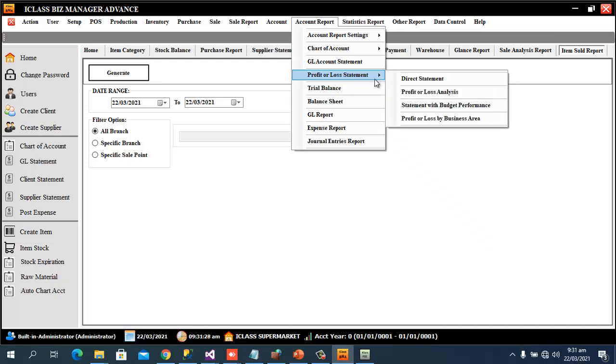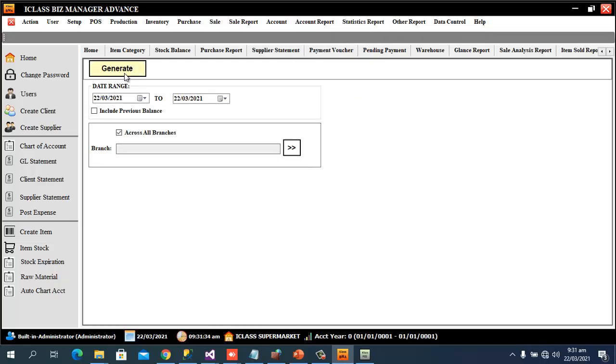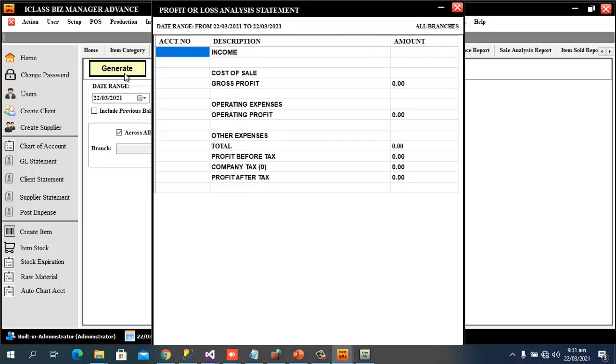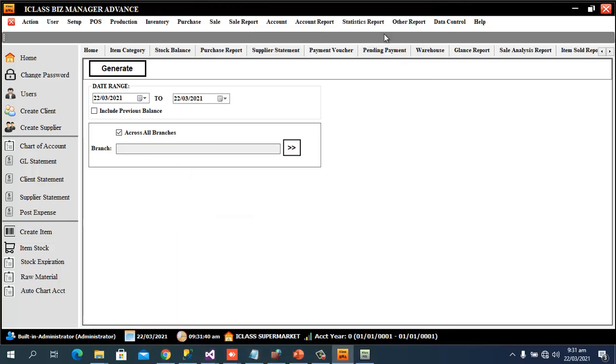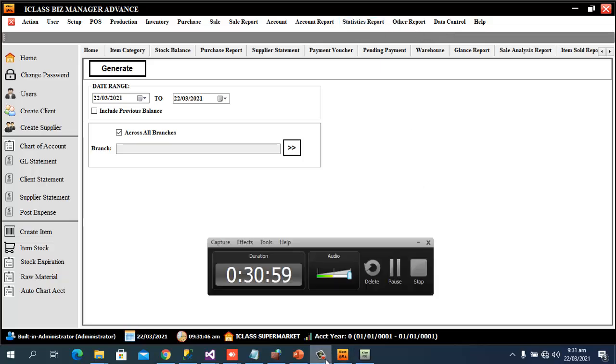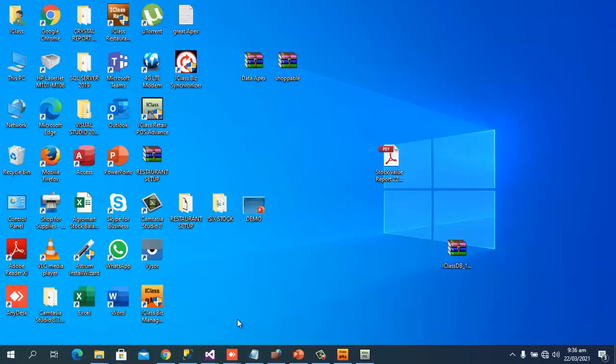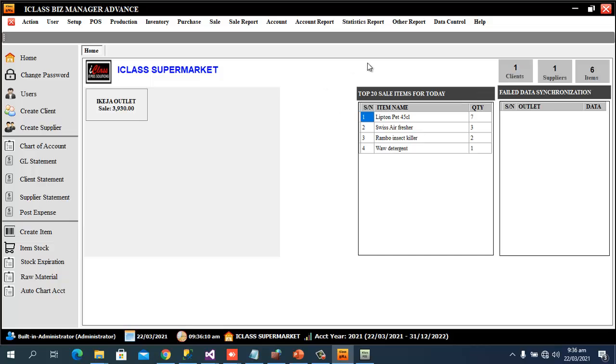So when you come to your profit and loss statement, let's assume I want to view the profit or loss analysis report. If I click on generate, oh sorry, some setups are missing here that have not been done. So I'll pause this video, do it, and continue with that. Okay, welcome back. Now let's look at our profit and loss on the transaction that we have posted.